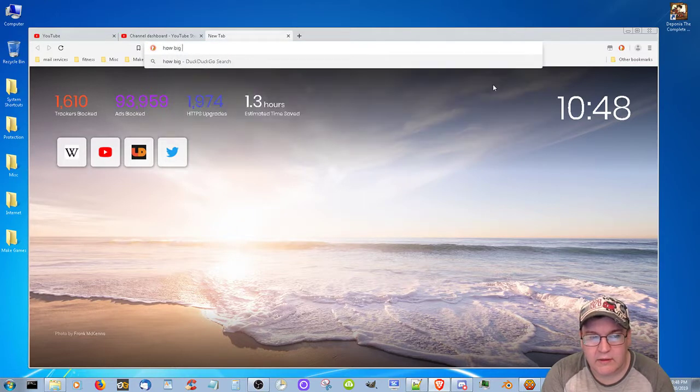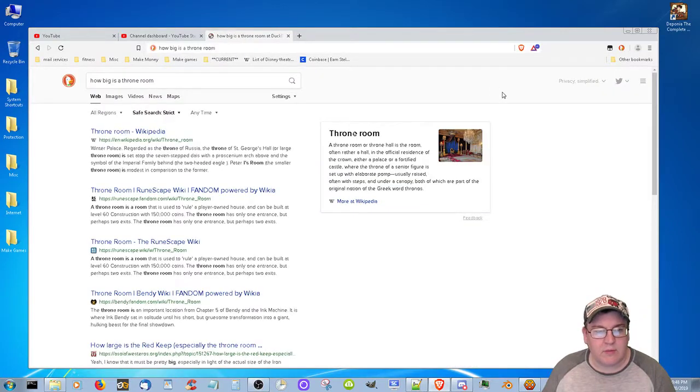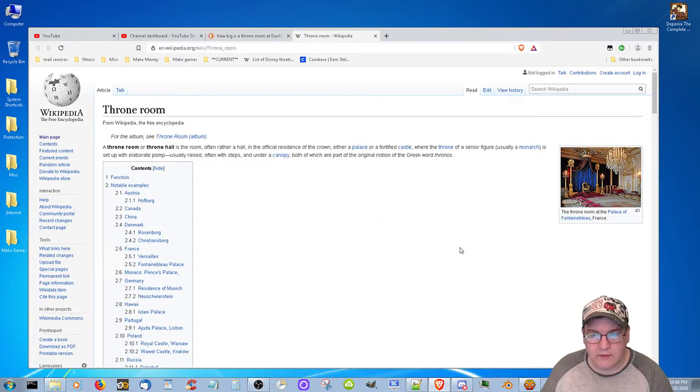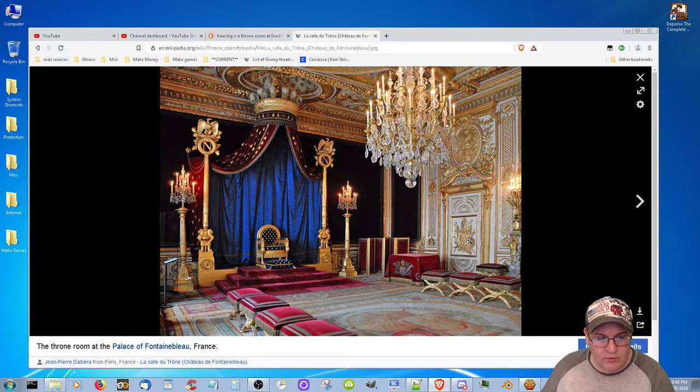How big is a throne room? We'll start with that. Throne room. I guess we can start with Wikipedia. Throne room of the Palace of Fontainebleau, France. And that's not too bad.